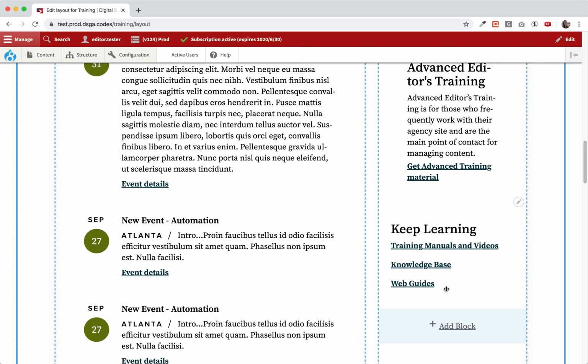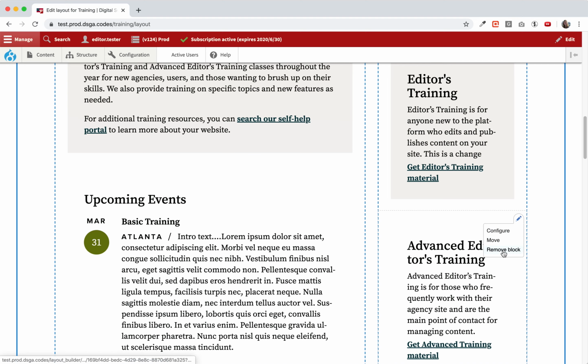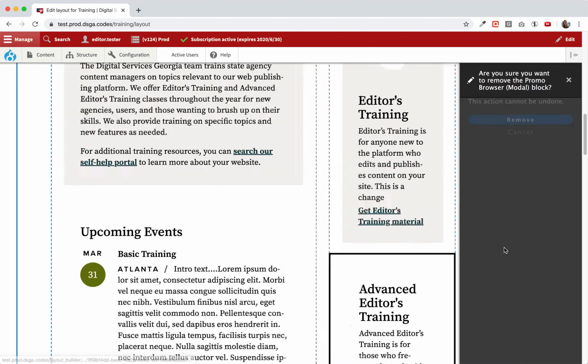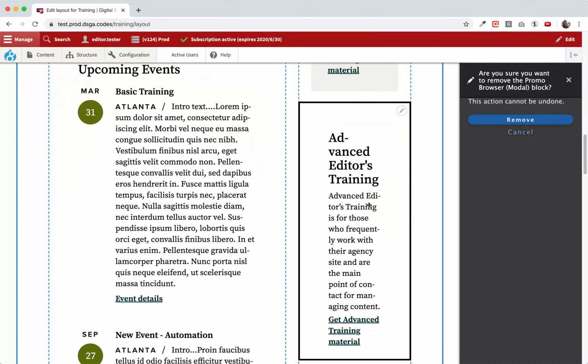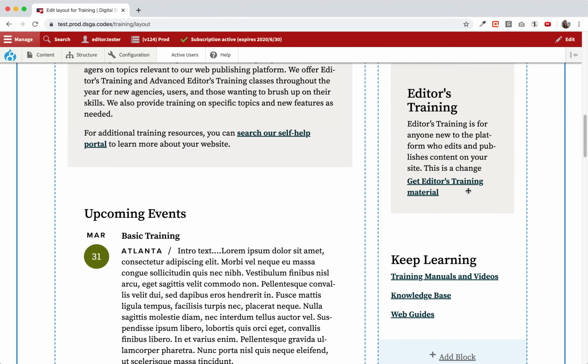If you want to remove a block from this page, again, you'll hover over and then click the edit icon, and you'll hit Remove Block. So then that will pull up this screen for you to confirm it, click Remove, and the block is gone.